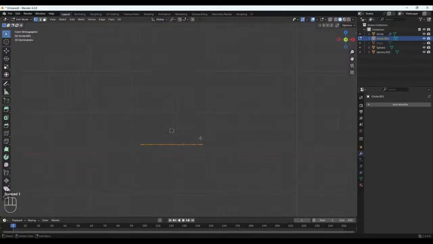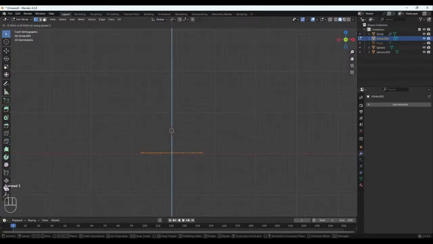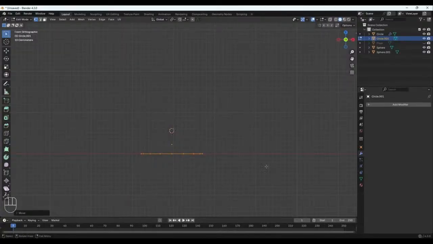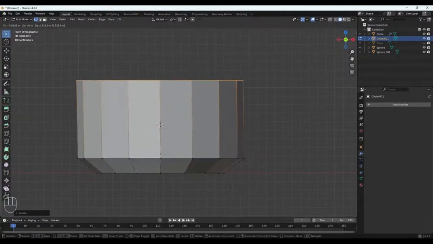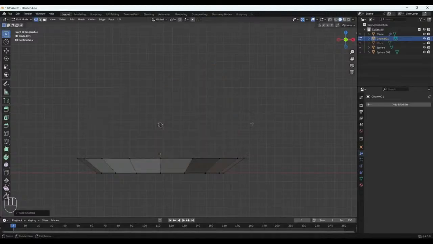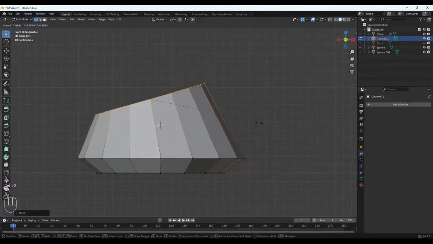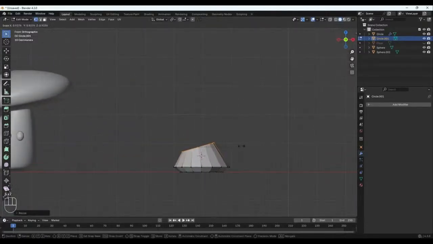Into edit mode we go. And then we're going to move it down the Z like that. So it's going to be on the X, Z is going to be 1. So then we're going to E to extrude it out. And then S to scale. E to extrude out. S to scale it down. I'm going to rotate it. And I'm going to do it the other way around. So something looking like that.